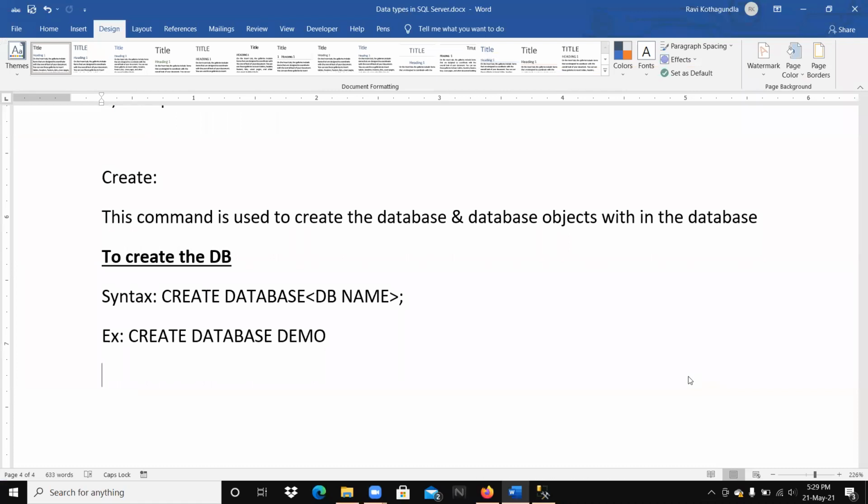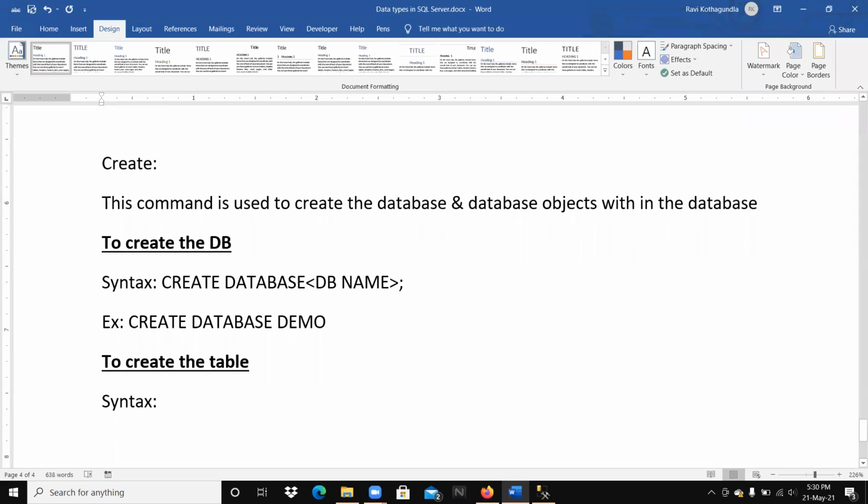We need to create a table. How to create the table? For creating the database, this is the syntax. For creating the table also we have a syntax, right? So now I am going to show the syntax to create the table. See here, I am writing.